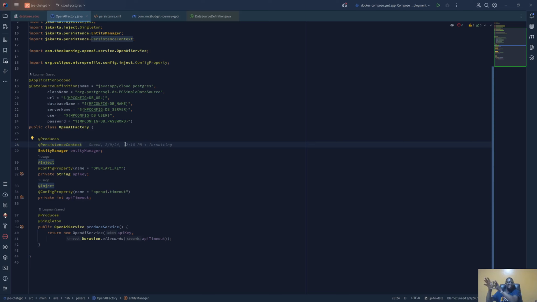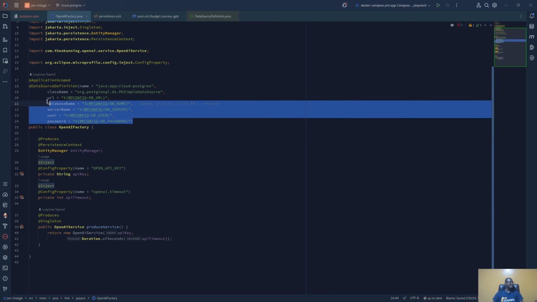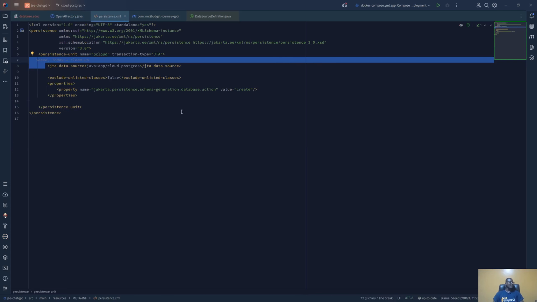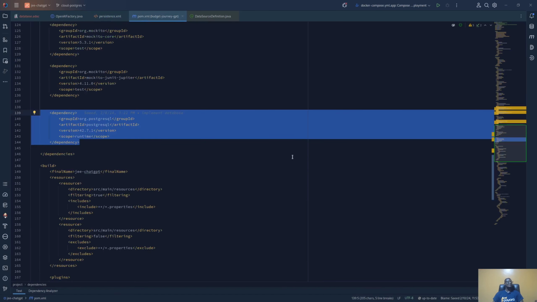So we are using the cloud hosted database, and so we've set up our connection strings here, used it in our persistence file here, added the driver to our database. Now, next up, let's look at our entities and then what we should expect to see in the database when we finally connect to it.